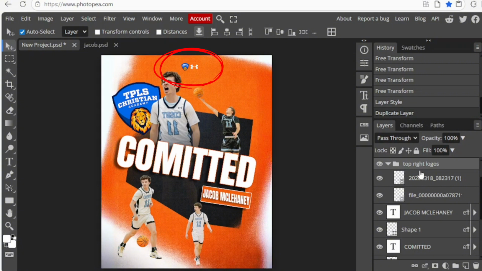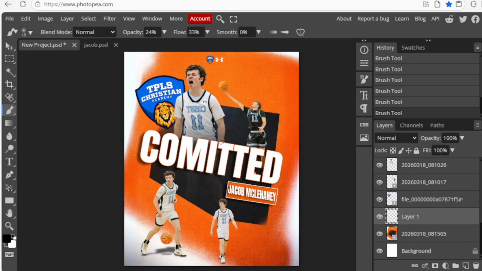You'll also see that I added the school's logo and the Under Armour logo because that is what the school uses for their jerseys. I repositioned it to make it small at the top, just a nice little detail to leave in there. The next thing I did was add the shadow under my player on the bottom left.